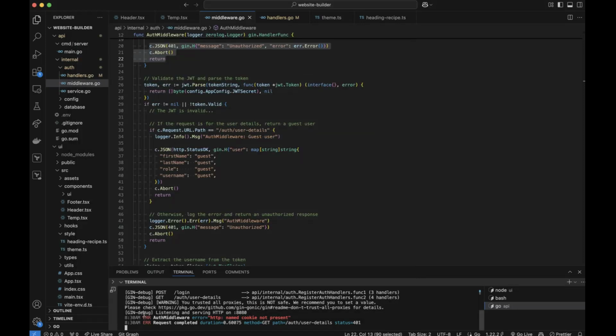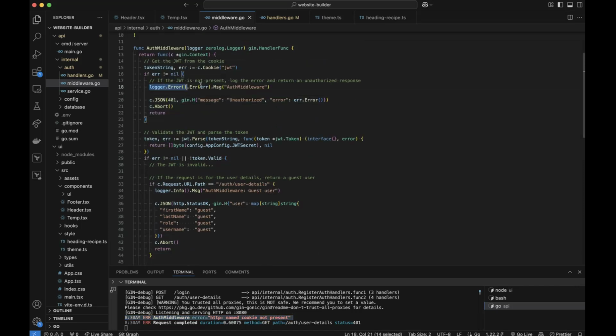And you can see in my logs that this error was logged from my middleware. That error log is this one here. I'm logging the error, and the message of the log is auth middleware. And that error is coming from the JWT or the c.Cookie function. All right. So if there's no cookie named JWT, we're automatically going to return 401 no cookie. Well, if there is a cookie, we're going to continue to the next step.